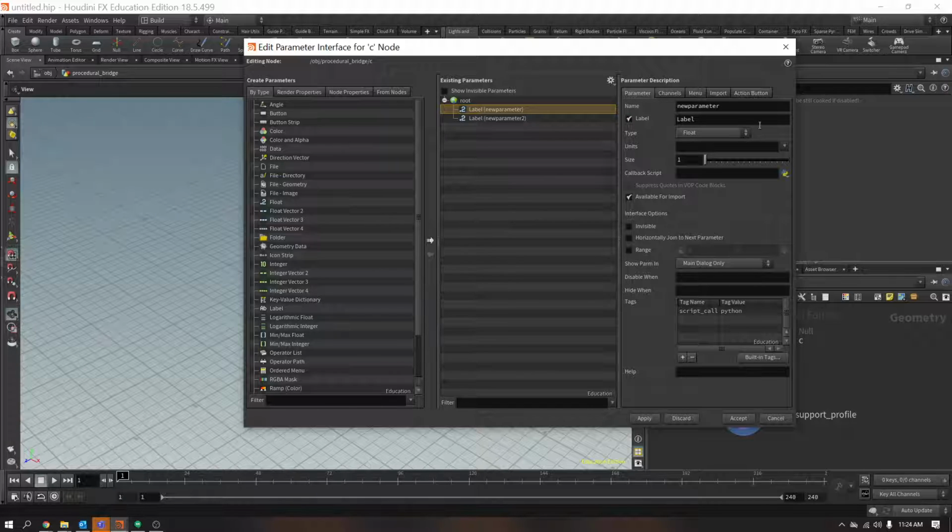The first one is going to be my length, and the name is just going to be lowercase l, length. And I'm going to give it a label of length. There's no reason to change the name of that.